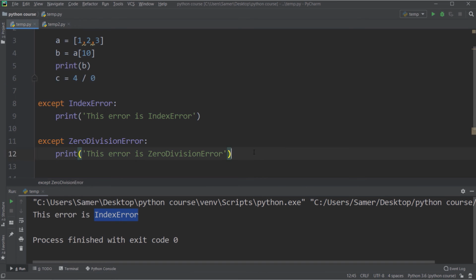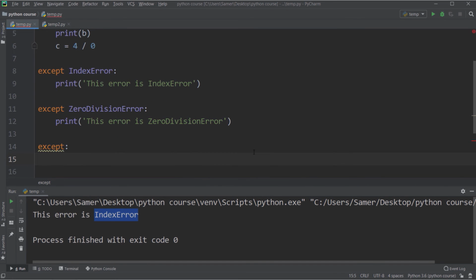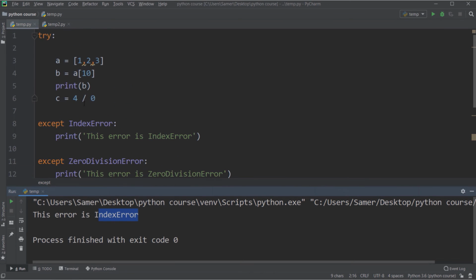You can add at the end of try except one except without specifying the type of error, and this would be for any other type of error that could occur and you want to handle it like any other error. So you want to say here, for example, this is unknown error. Now if I run, again I will get index error because here I have index error.